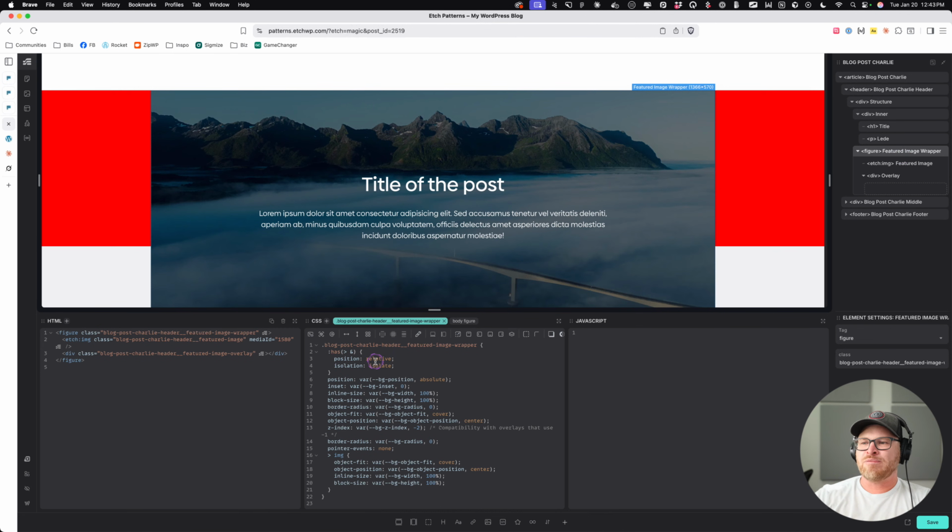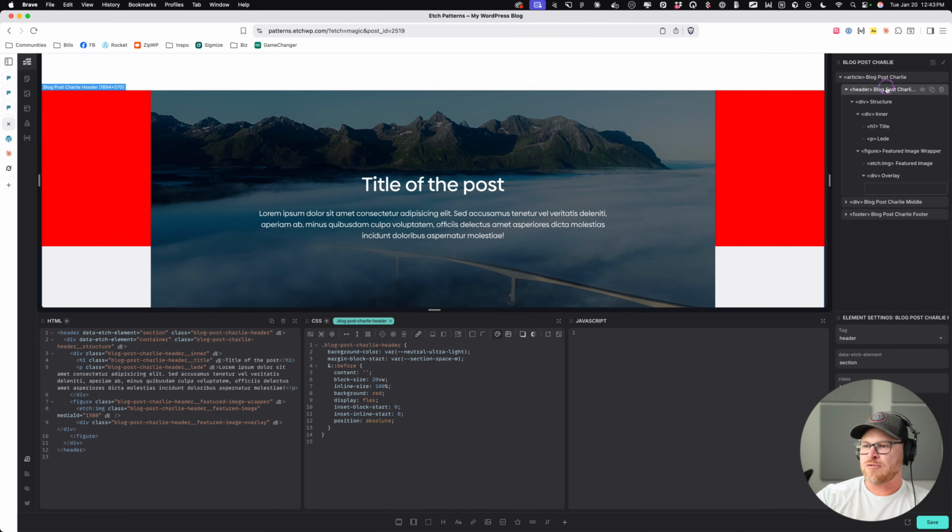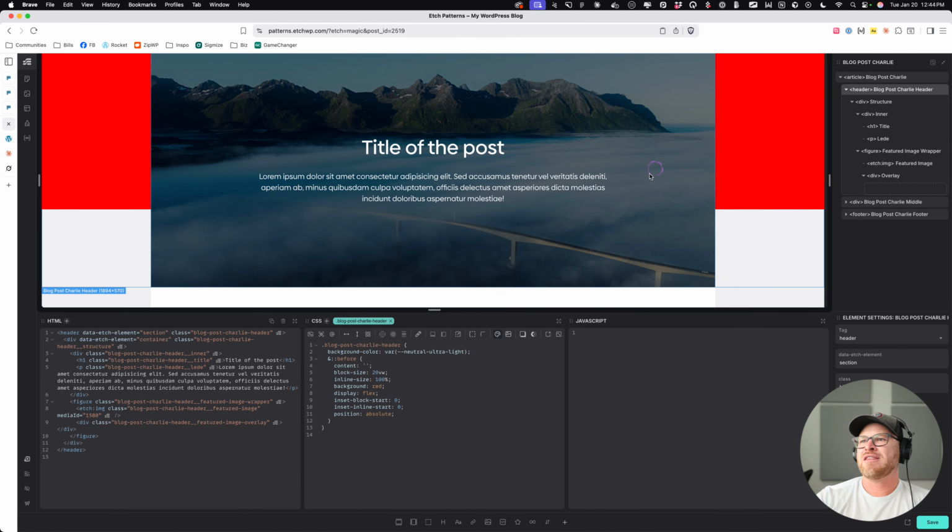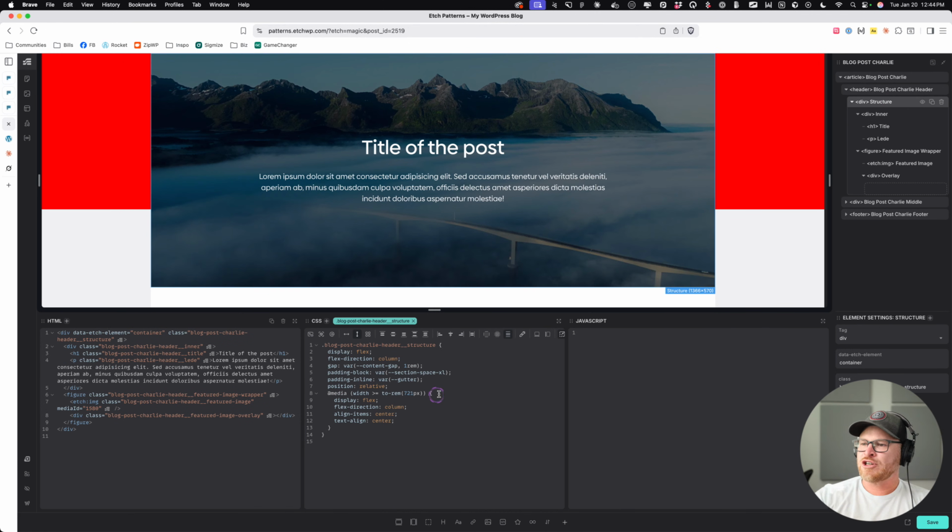Yeah, we can't go position relative, isolation isolate on every parent that has this thing. That's got to be a direct child selector. That's a bad one. Okay. Let's go back to this. Header, header, header. What are you doing down there? Okay. Structure. Visually, I keep thinking this is the header, and that's not.